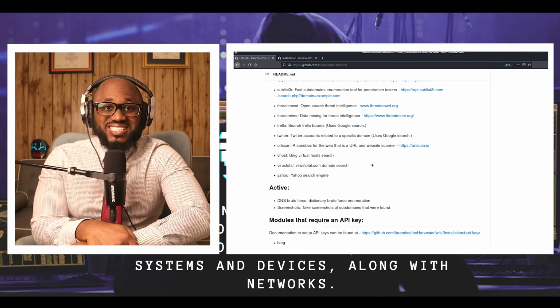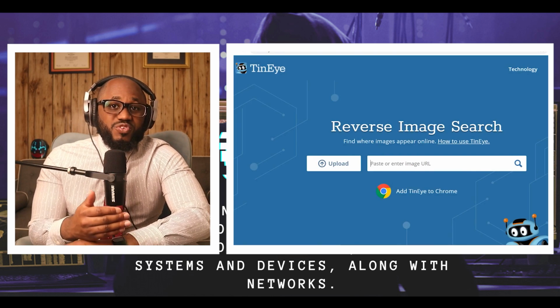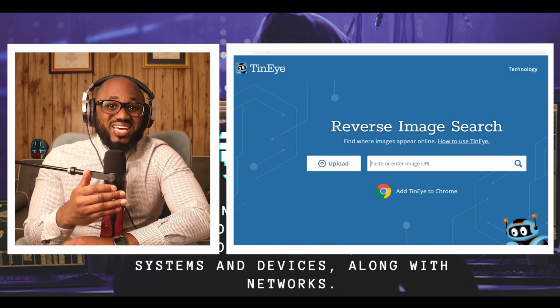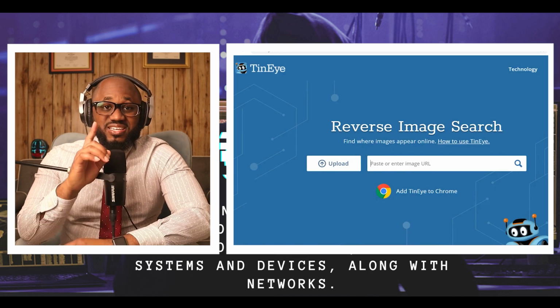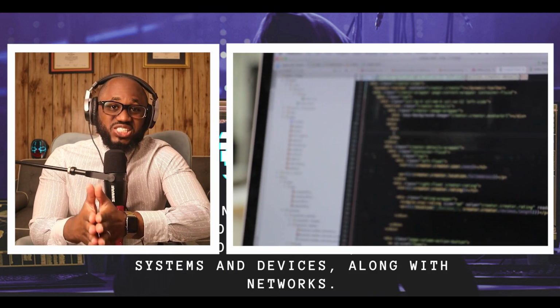Next, we have TinEye, and TinEye is a reverse image search engine and image recognition tool. Next, we have ZMap, which is a network tool used for internet-wide network surveys. So, here's the big question. Is OSINT legal?